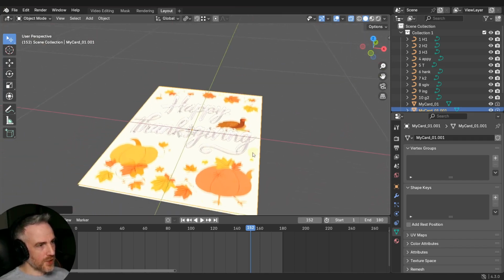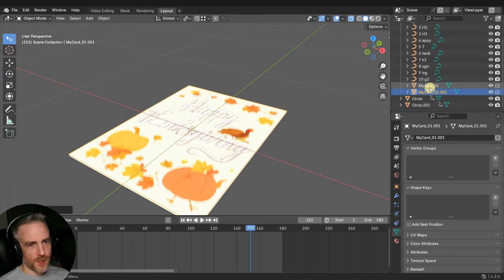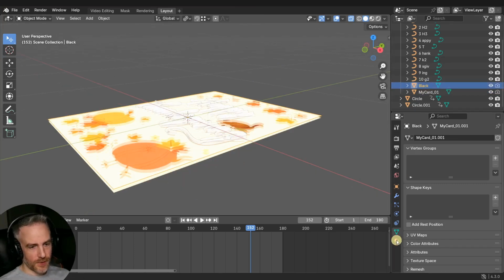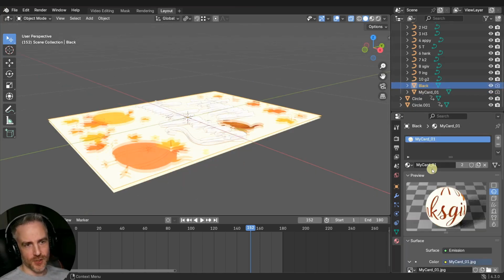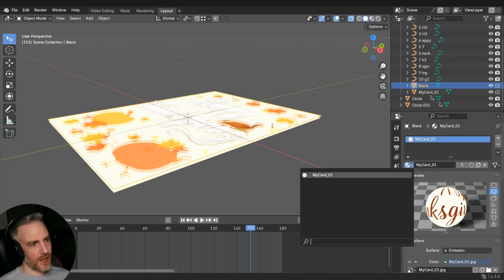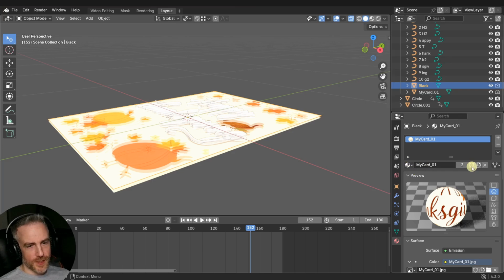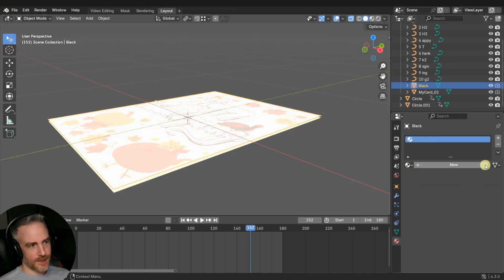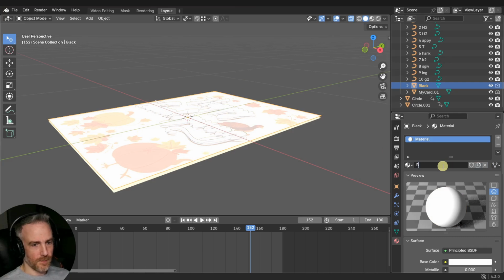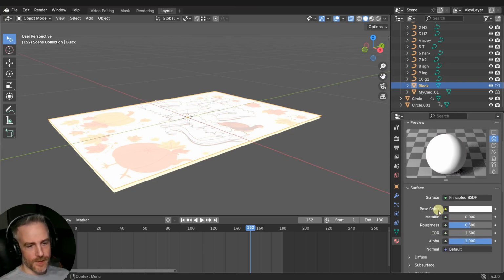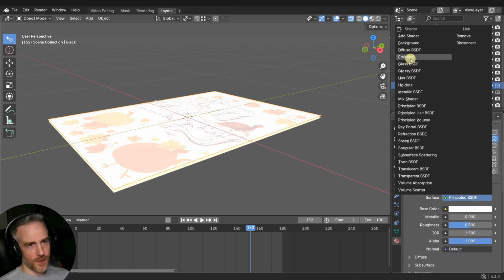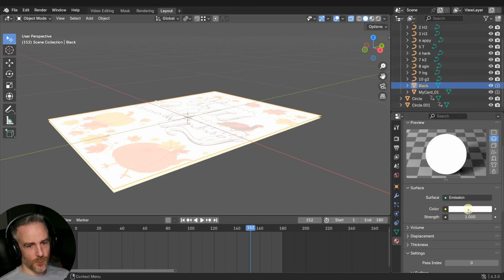But this one we're going to change the color to. So this one, we've got my card. We're going to change the name to black. And then we can come down here to the material tab because we need to actually make it black. Right now we have just one material that's applied to both of these. So let's come over here and click the X to get rid of that. Let's click New, call this black. And then with the surface, we're going to change this to an emission. We're going to change the color.